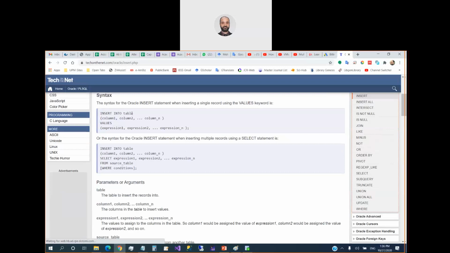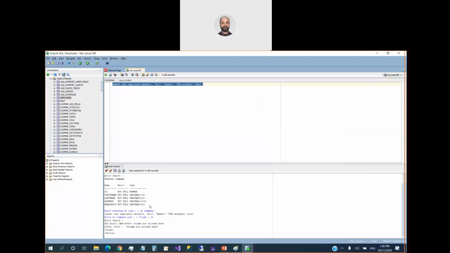So we use insert into table, then columns, then values, followed by the values. For columns, we didn't put them because we followed the exact sequence of columns. We did not change the sequence, that's why the columns list is not used here. But this is not the issue, I'm sure.